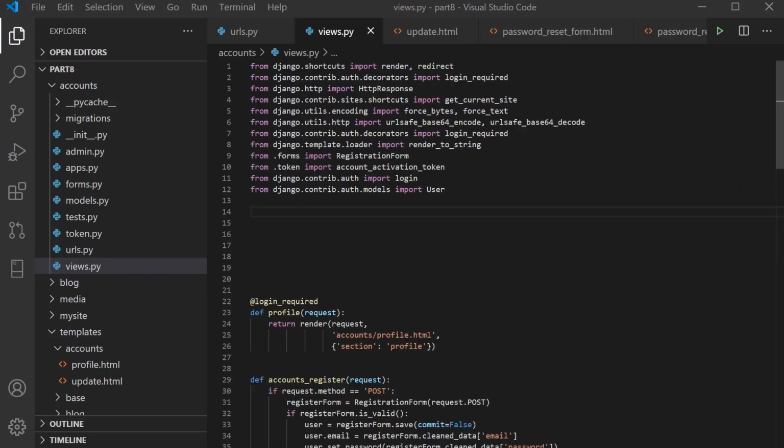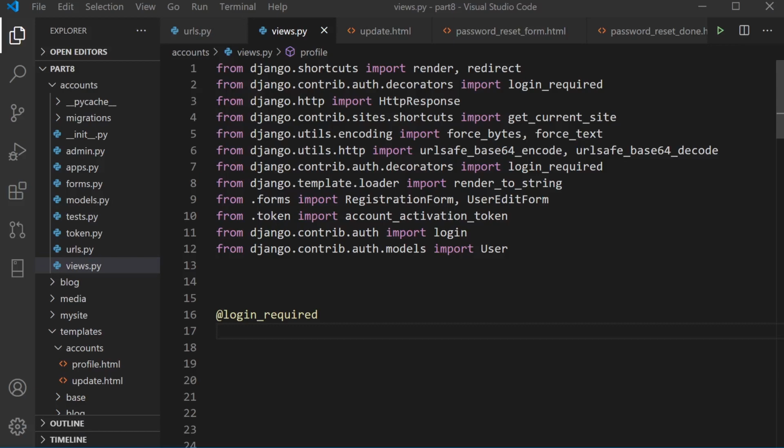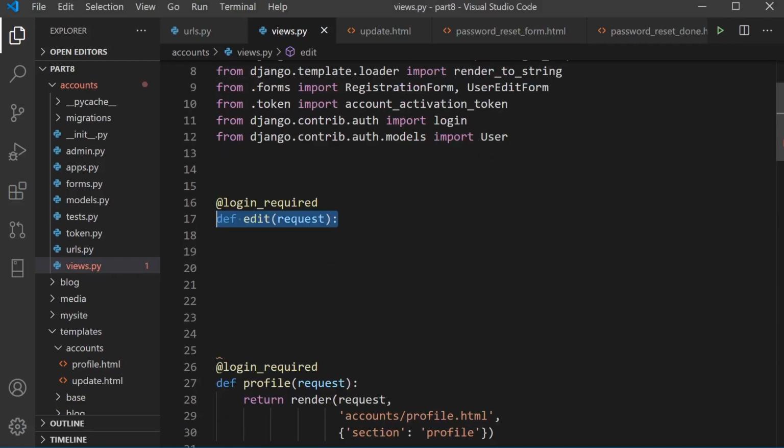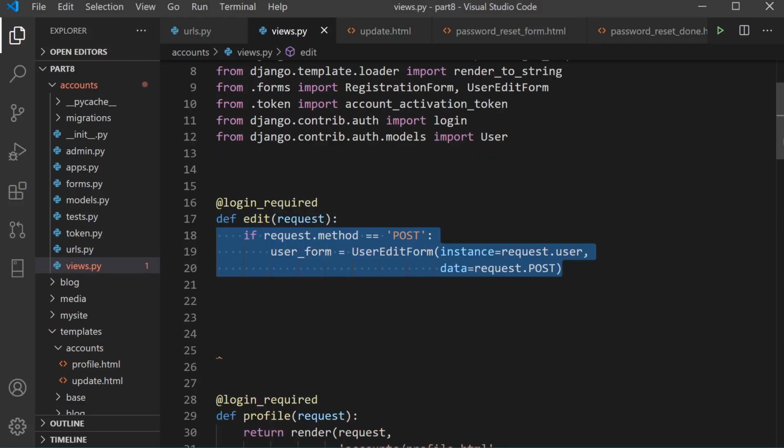Of course we're using a different form here. So the first thing that we need to do is add in the UserEditForm that we've just created. And then we can go ahead now and create our view. You are going to need to be logged in to use this view, so again, we protect it via login required. Then we go ahead and create our new method here. I'm just going to call this edit, so that matches the URL that we created.